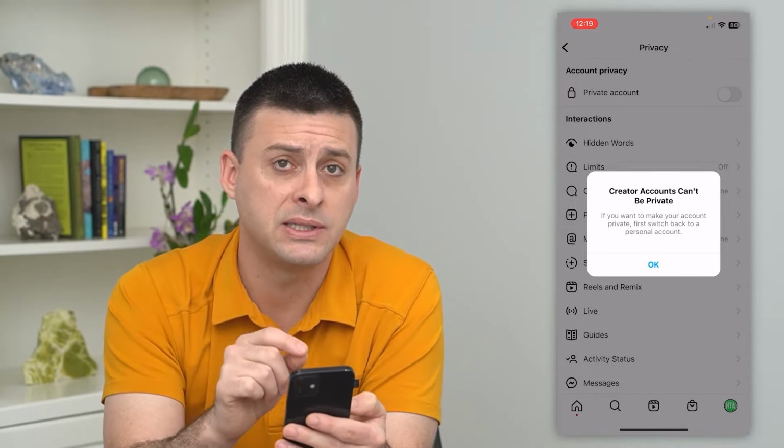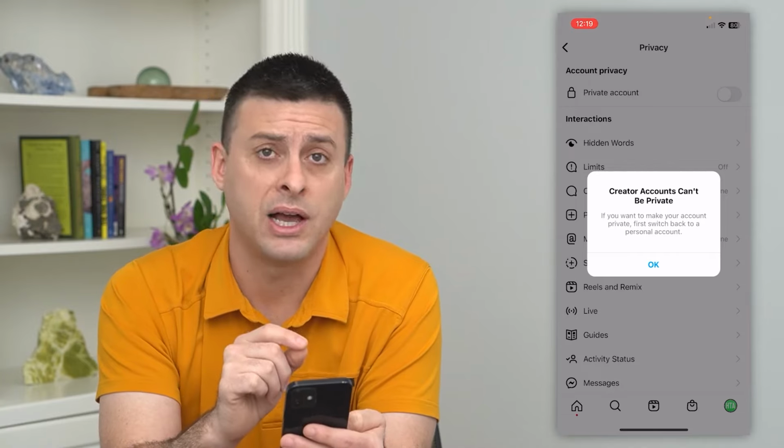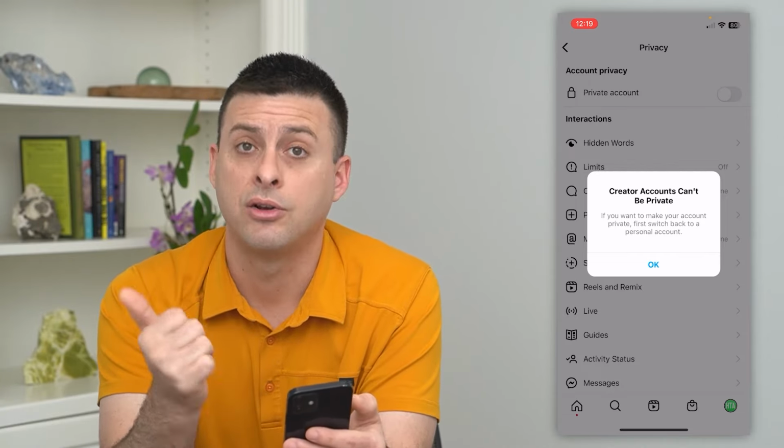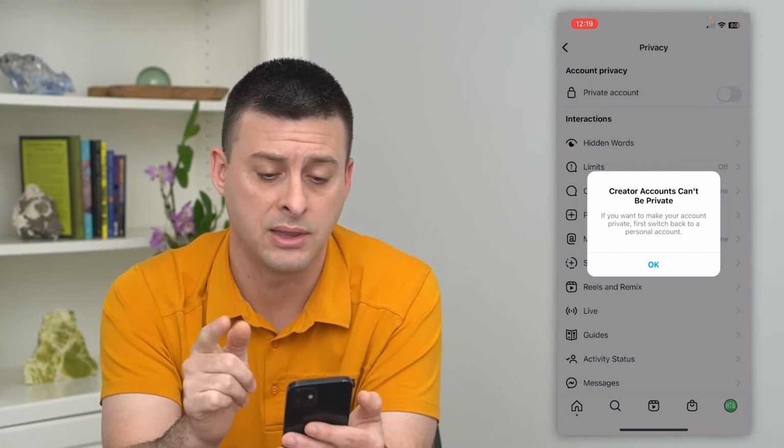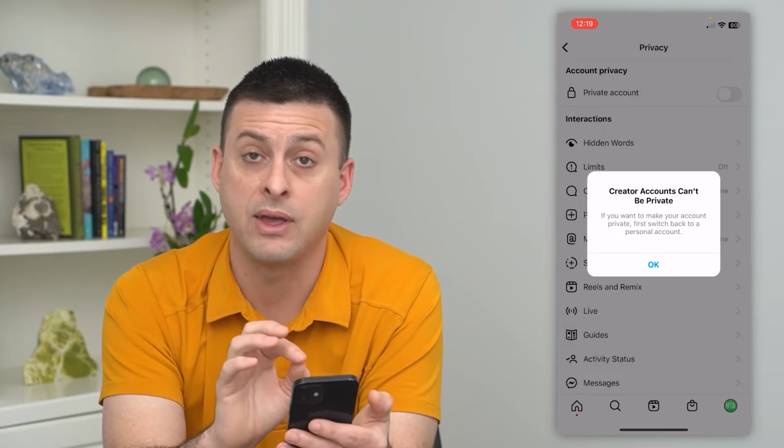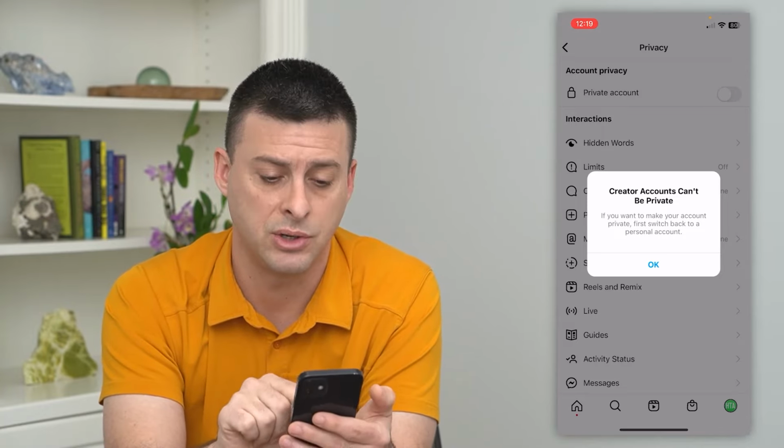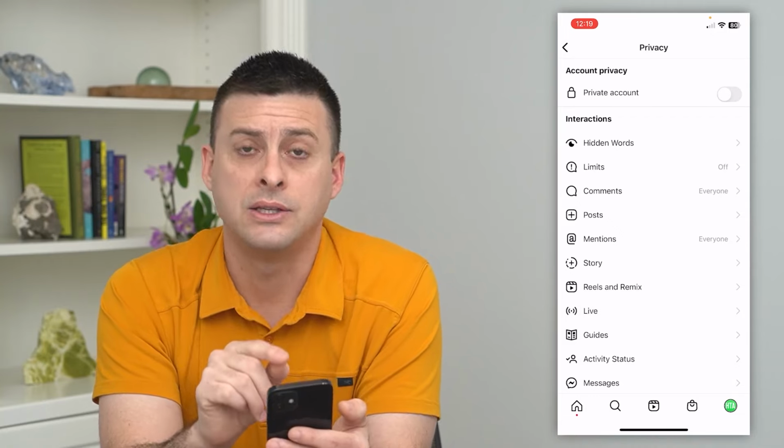So if you have a business account, the same applies for any professional account, creator account, public account, something like that. You cannot have a private version of it. So that's a limitation on Instagram itself.